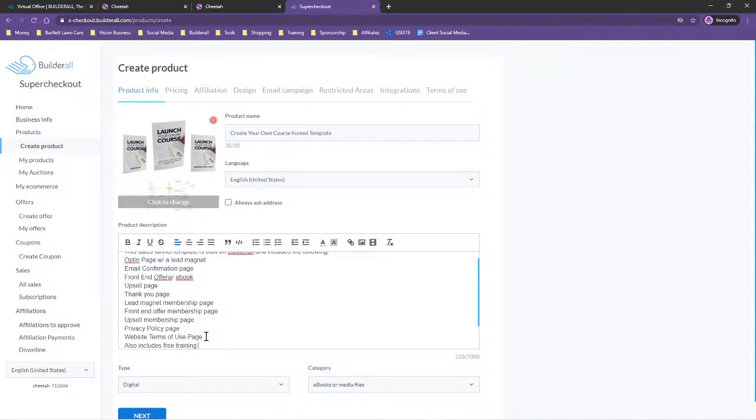free training on, let's see. You know what I'm forgetting? Also include, let's see, 7-day email follow up sequence. And then let's say also includes step-by-step directions.